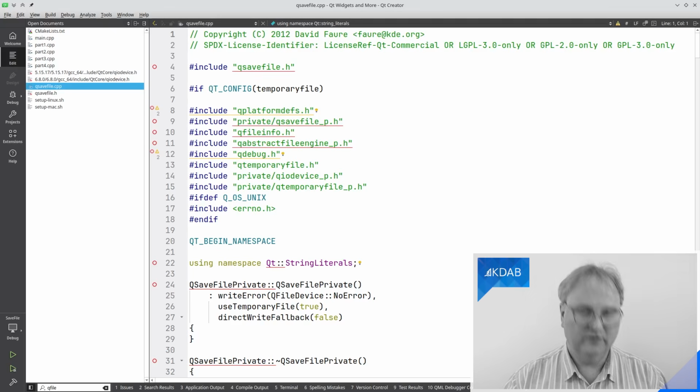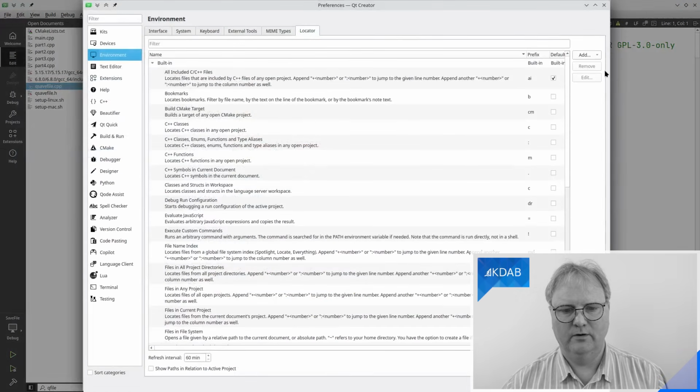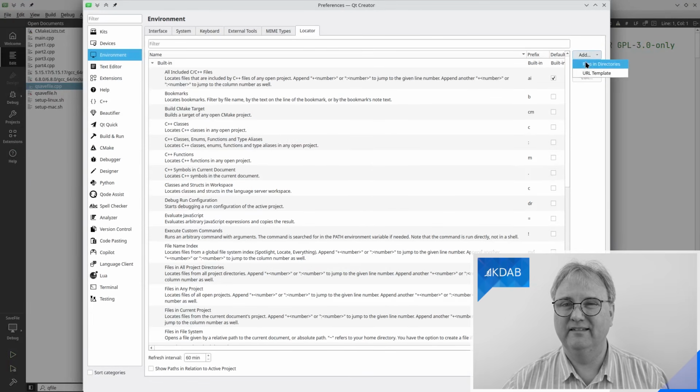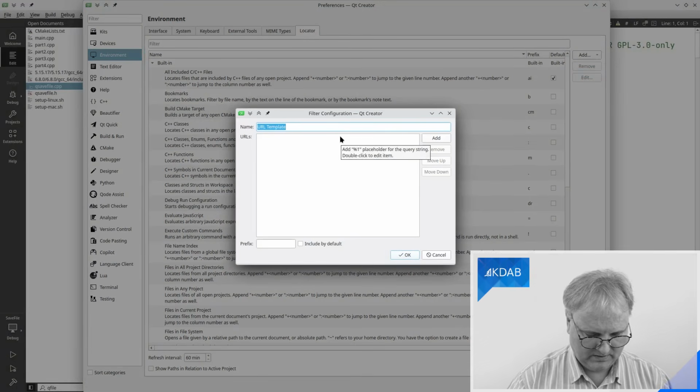Go into your Qt Creator again. Edit Preferences. And now you will again go to environment, locator, add, but not files this time, but URL templates. And open codebrowser.